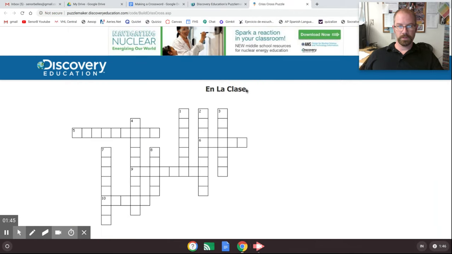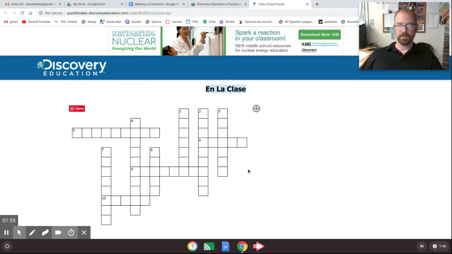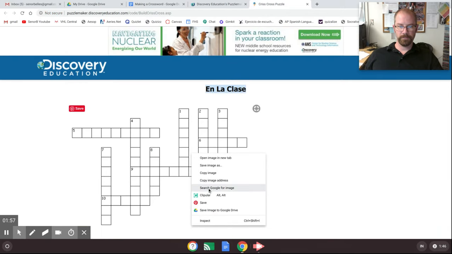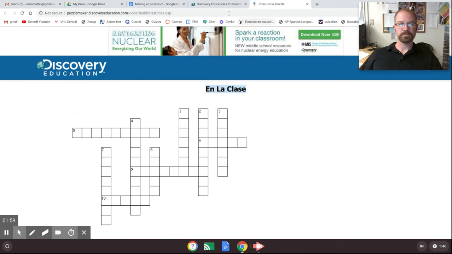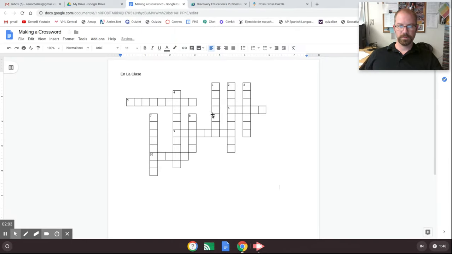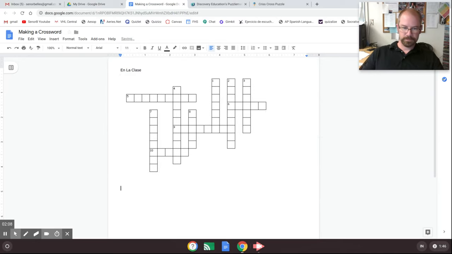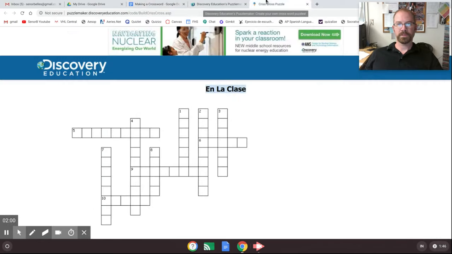So what you're going to do is you can either type this in there if you want to, or copy and paste the title. Doesn't really matter. I'll just type it in, La Clase. Okay, next thing you're going to want to do is come back over to the crossword puzzle it generated. Right click it, copy image, go back here, paste it. There's your crossword puzzle. You can make it bigger if you want to. I'm just going to leave it. It's fine. And then we're going to go back to the crossword puzzle again.